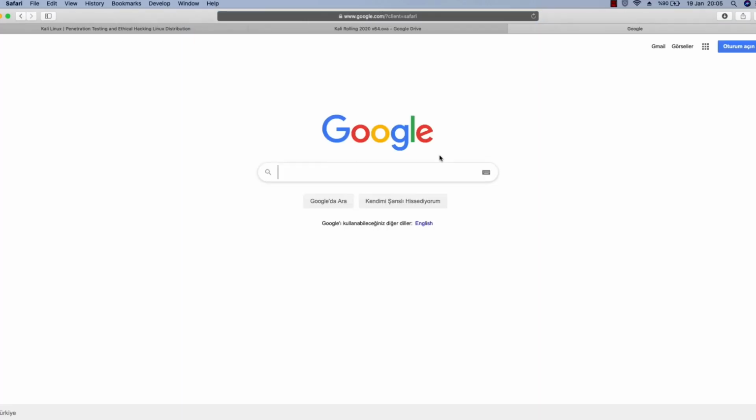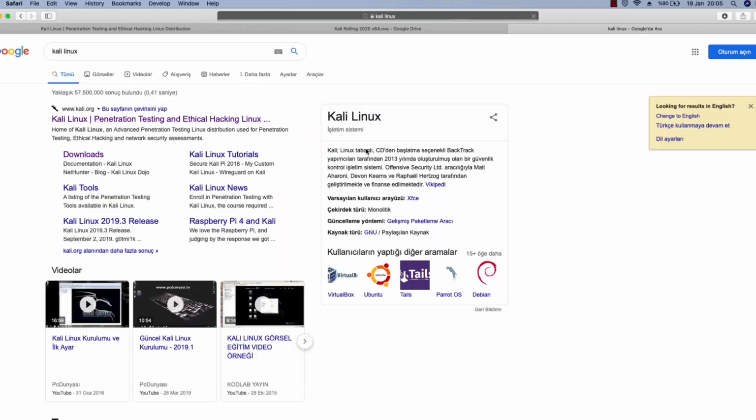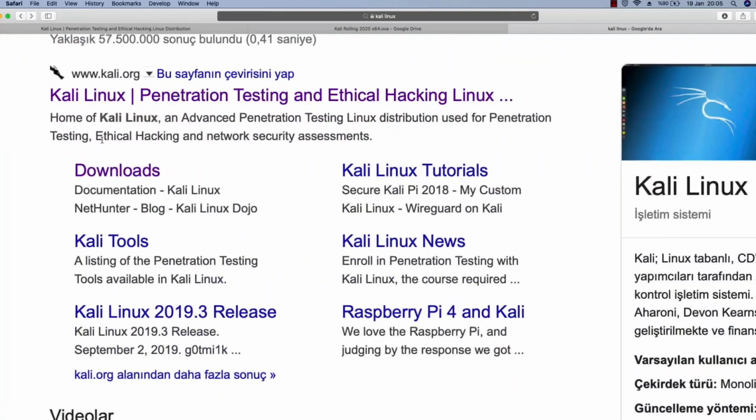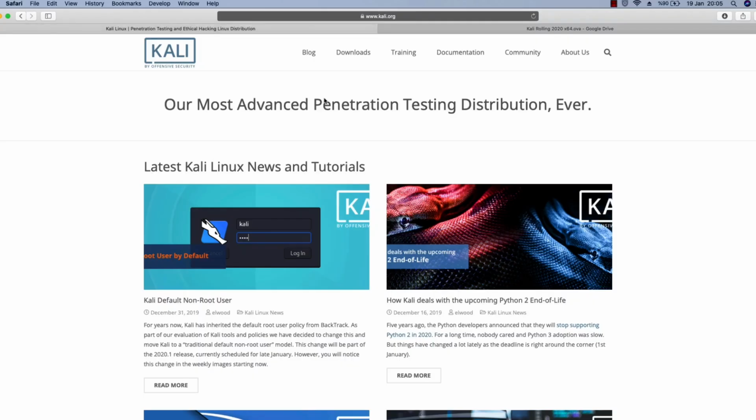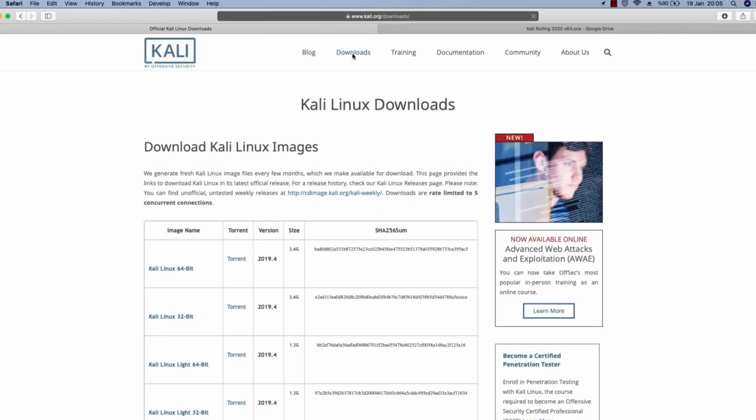There is a website called Kali.org, which is the main website of Kali Linux. If you search for Kali Linux in Google, you will see millions of results, and most probably you will see Kali.org in the first place, because as I said before, this is the official website of Kali Linux. You can find the images and the installation files over here, but this is not where we're going to download it from. I'm going to explain why.